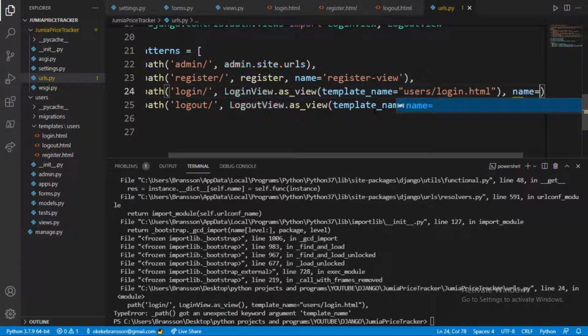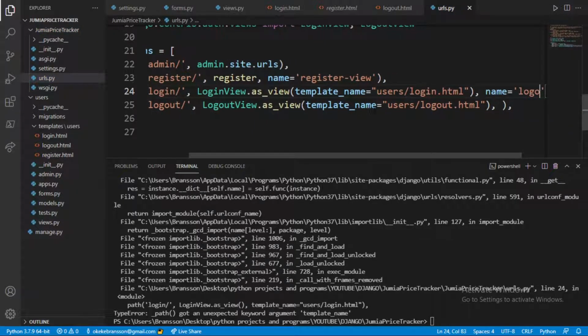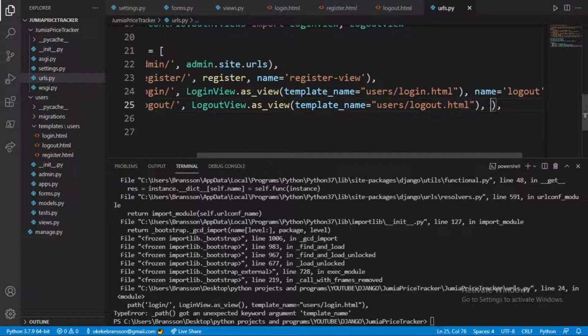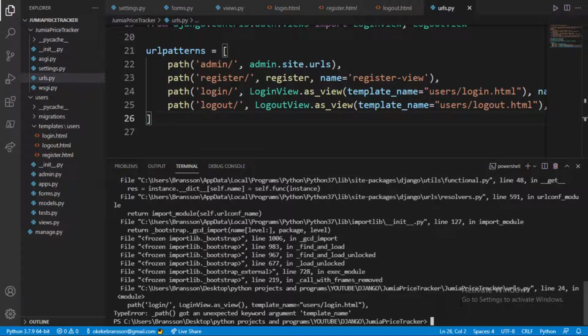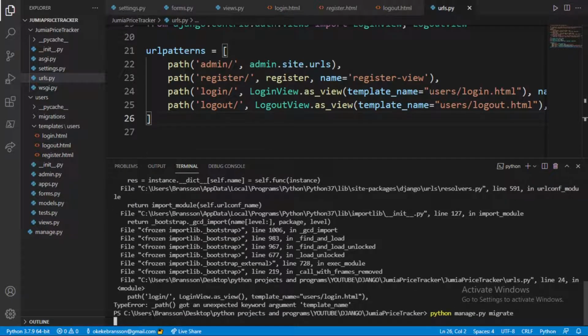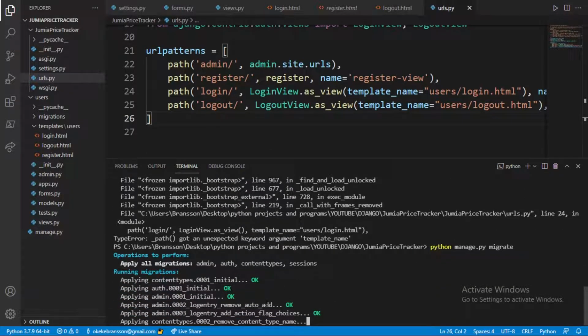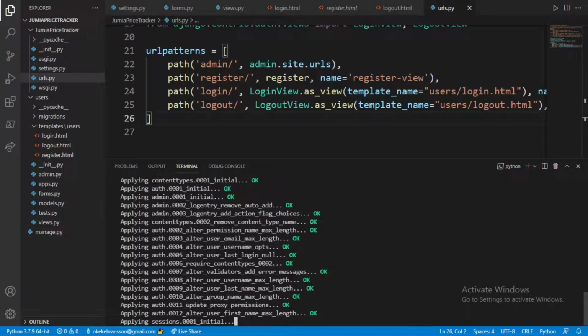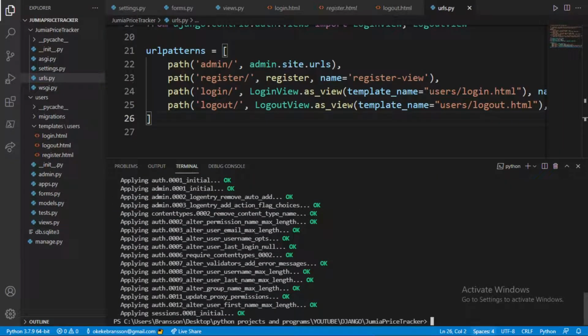So name should be equal to logout, and here I'm just gonna give it, wait, okay, yeah, so here it's gonna be logout, and this place is supposed to be login, not logout. So let's try running that again, and I hope everything works well. So okay, everything is working well now. As you can see, it's applying the necessary migrations that you have to do.